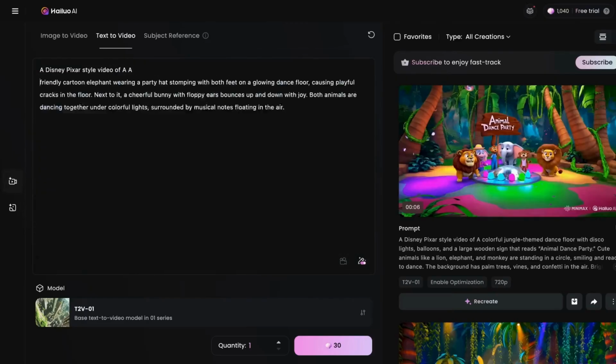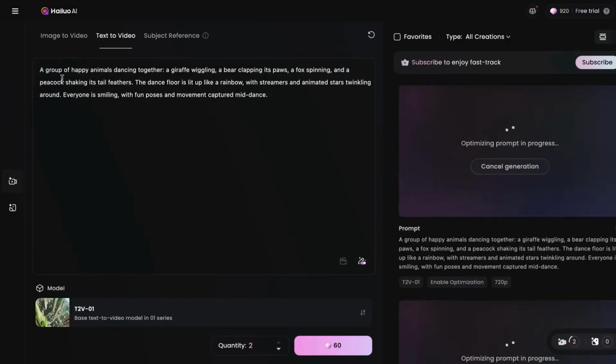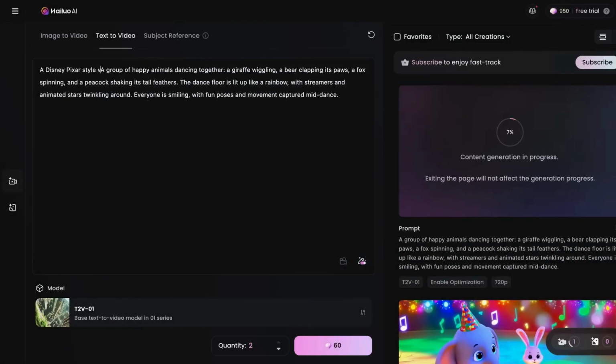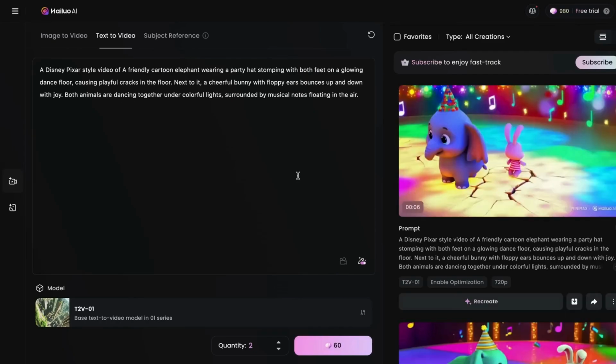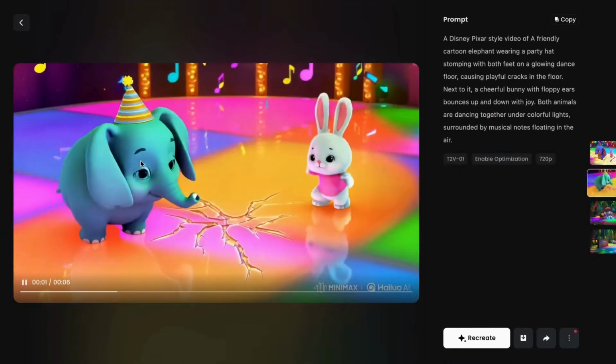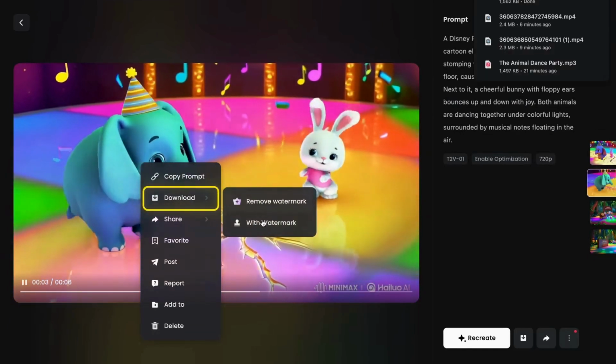Now continue the same process on all of the other prompts that we created in ChatGPT until you've generated all of them. So now I got all my clips, and they all turned out pretty good as you can see. So now, I'm just gonna right-click and download each of them to my computer.